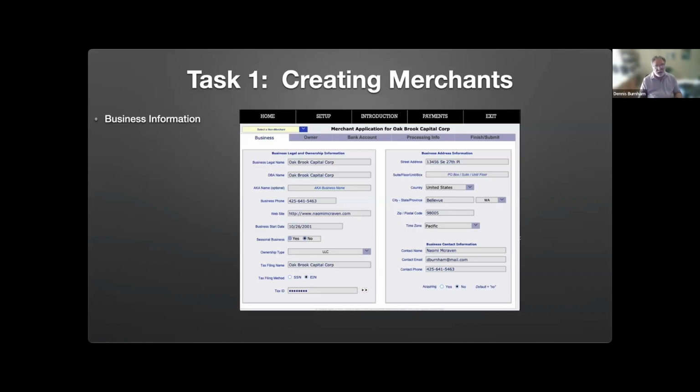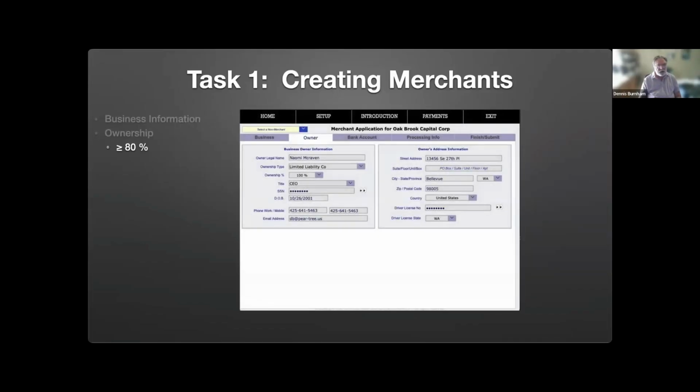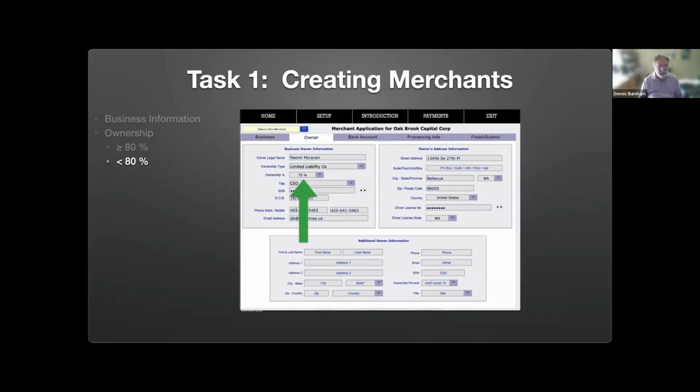Any place in this application where something is sensitive, so for instance, at the bottom, you'll see the tax ID is using FileMaker's concealed edit box so that it's not exposed. The next step is the ownership. As long as the owner of the company owns 80% or more, you only have to fill in one owner. But if for some reason they have a partner and the primary owner owns less than 80%, then there's a space that will appear for you to put in who the other owner is.